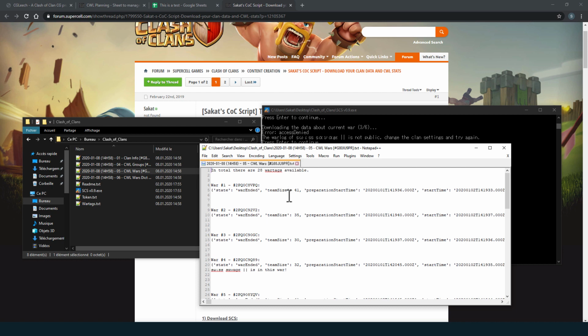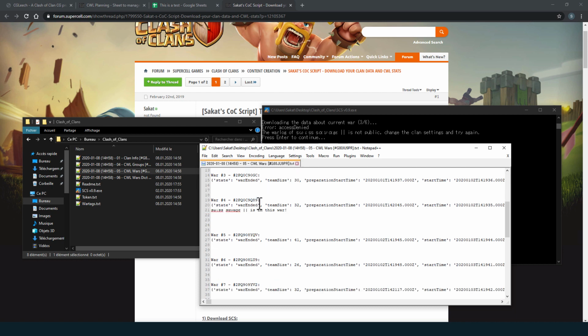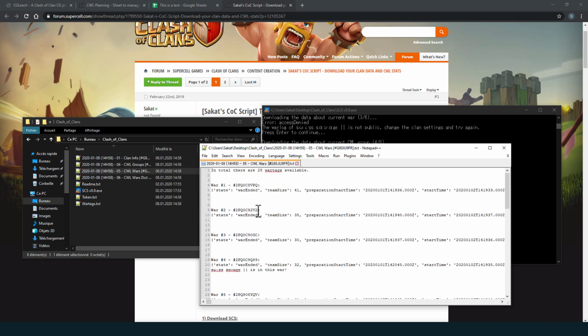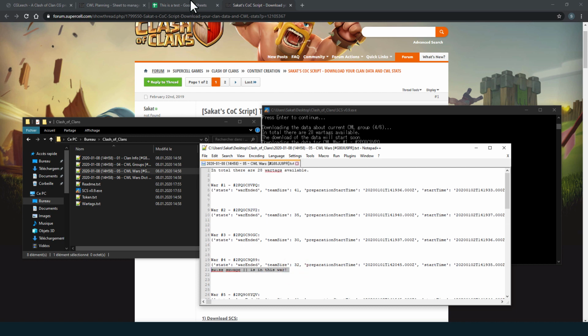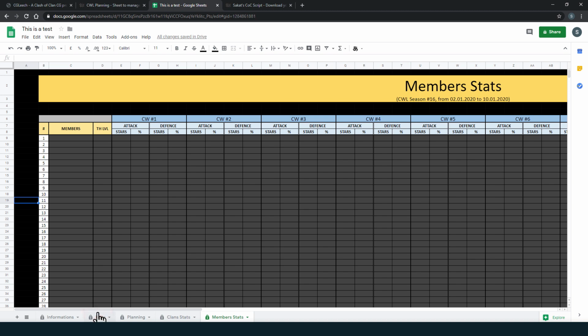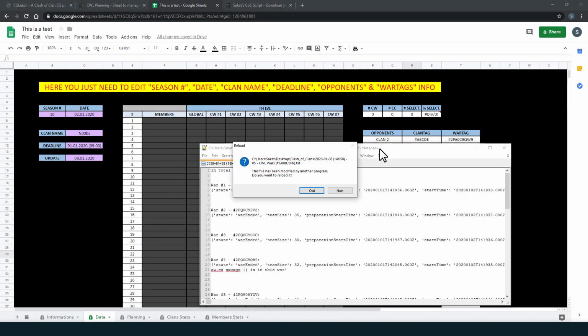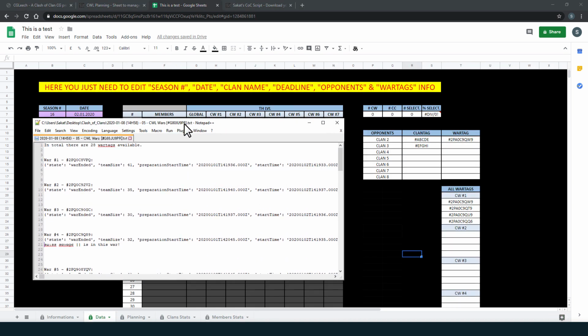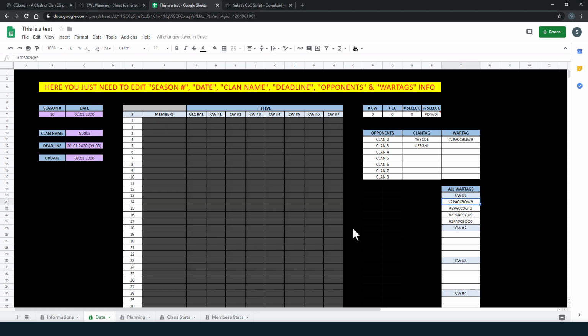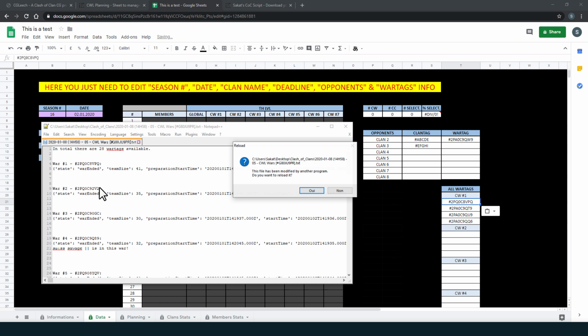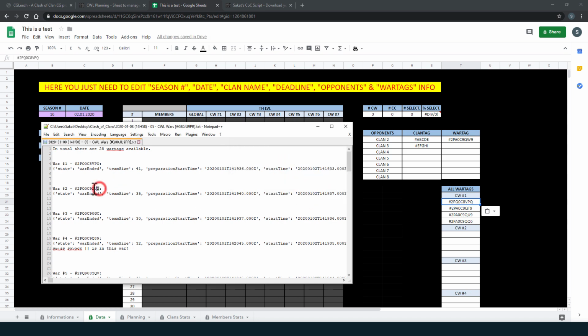This might be useful. You see, it will put all the war tags here, and it will tell you if your clan is in the war or not. So if we come back to our data tab here, yes, you see, this information is the one I can copy paste here.